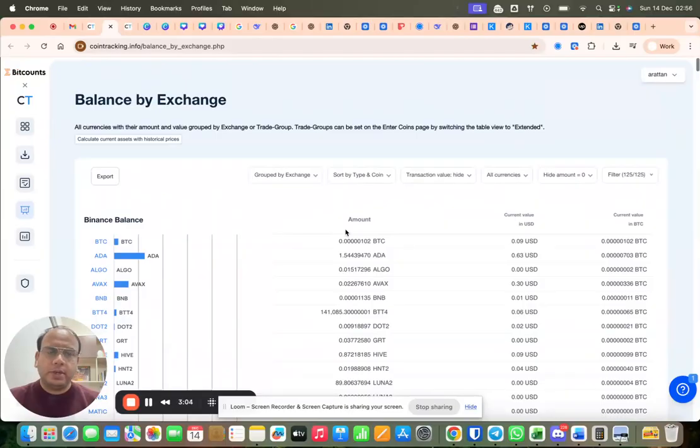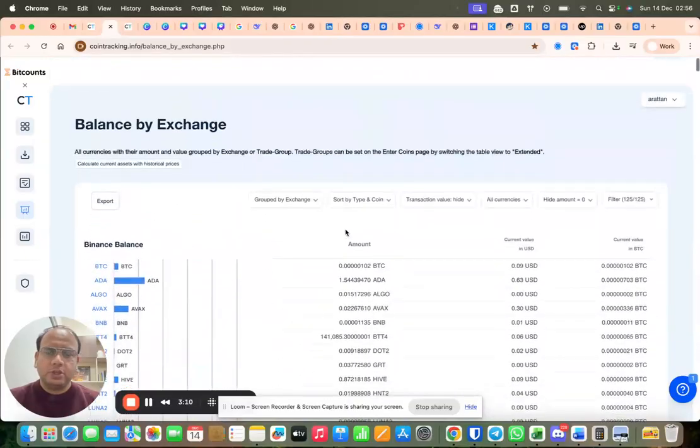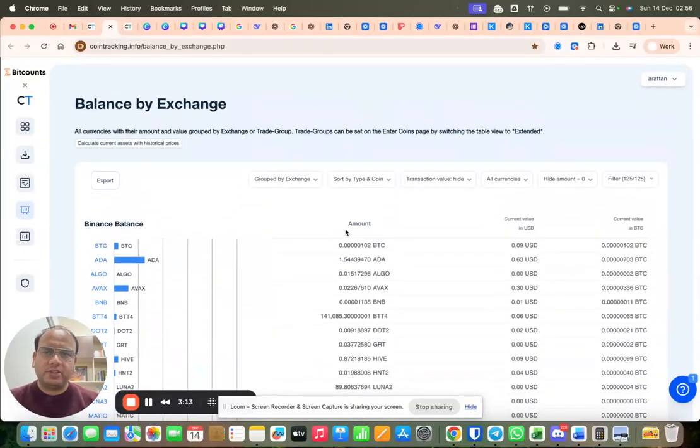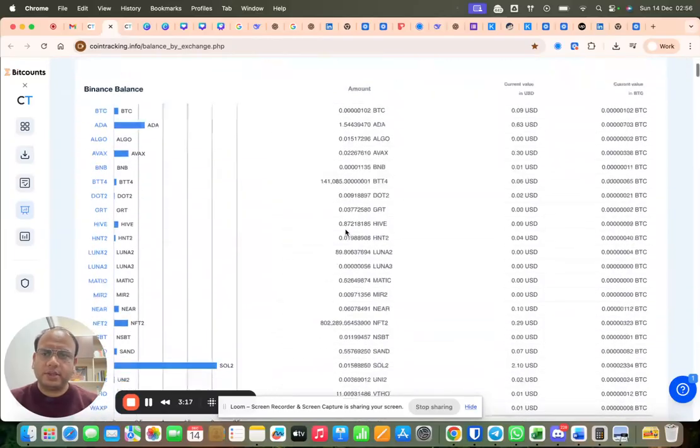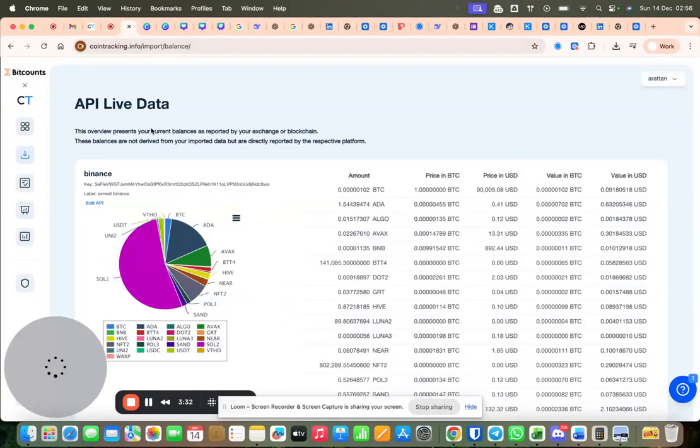This does not mean that this is your real live balance or your actual balance. This is just the balance as per books. So we have to match this balance by exchange with the live, actual balances. Let's take an example here. In Coinbase, the client is currently having $3,900 worth of coins, like around 2,800 Doge and around 12 Solana. Then we have to match all these balances here in the API live data page.